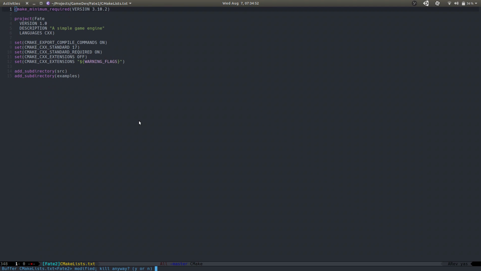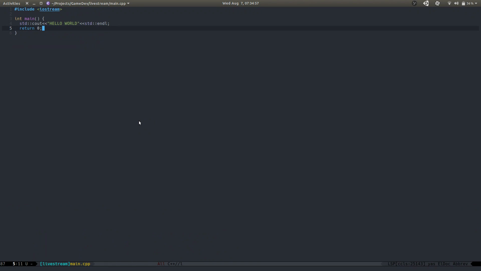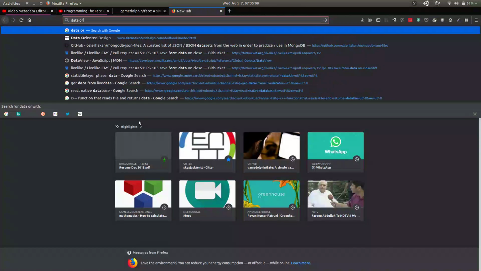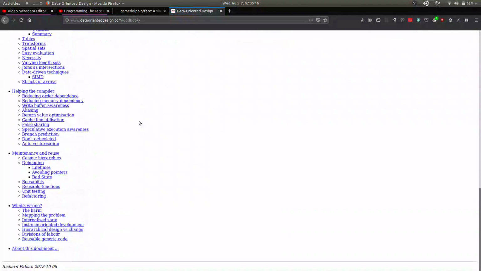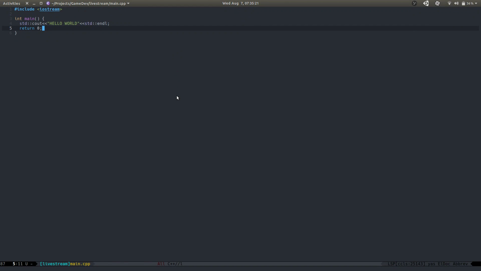Can I quit this? Yes, let's quit this. What else do we need? So the idea behind Fate is that we're going to follow as closely as possible data-oriented design. You can find details of what that means in this free online book. Most of our state is going to remain outside as a separate object, and the engine is just going to process the data.